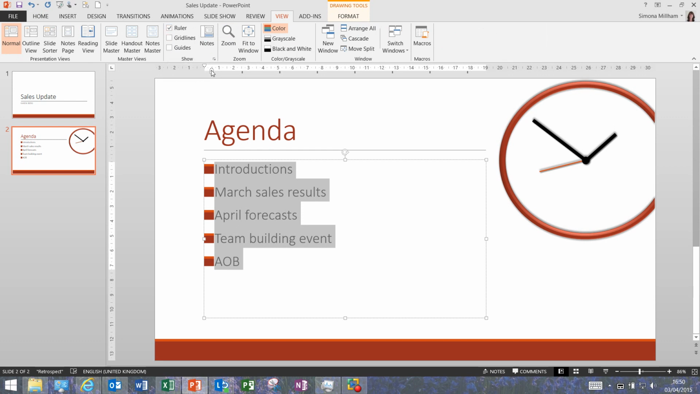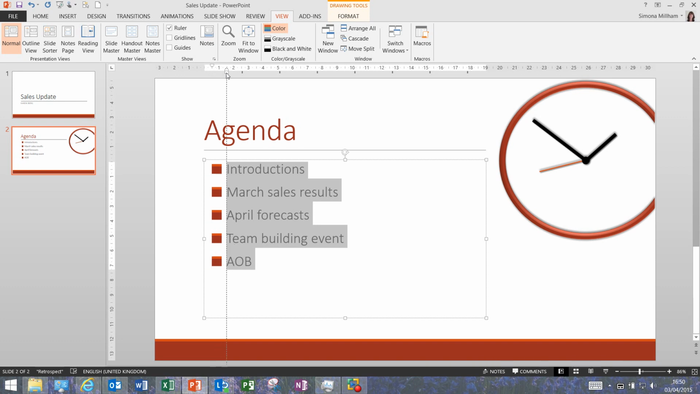However, what you might find is if you click and drag, now you have to be quite dexterous with your mouse here, but if you click and drag the upwards pointing triangle, it'll just change the distance between the bullet and the text. If you drag the little rectangle, it'll move the whole lot along, so that's not what we want to do here. We want to change the distance between bullet and text.